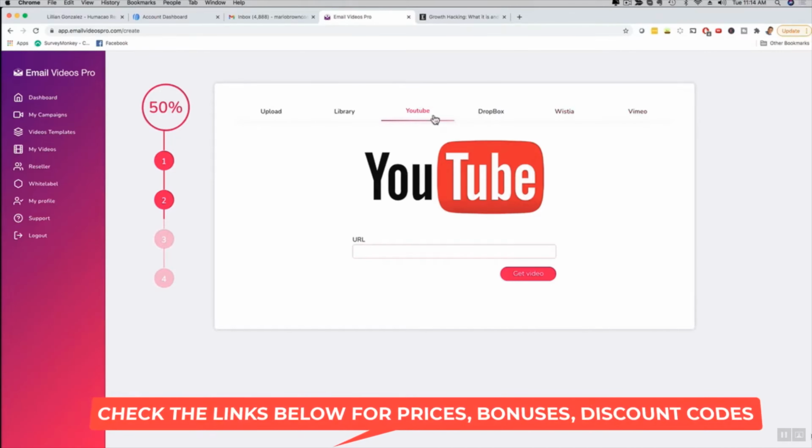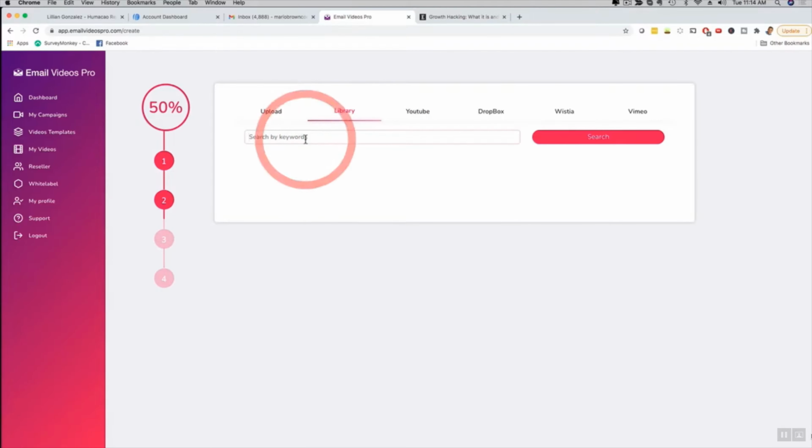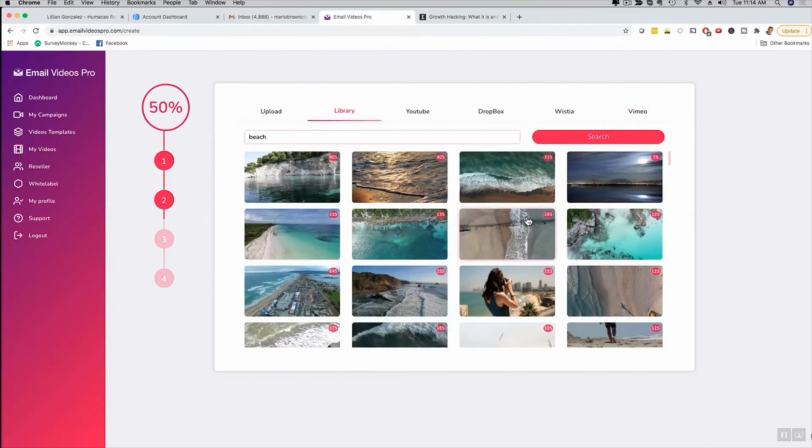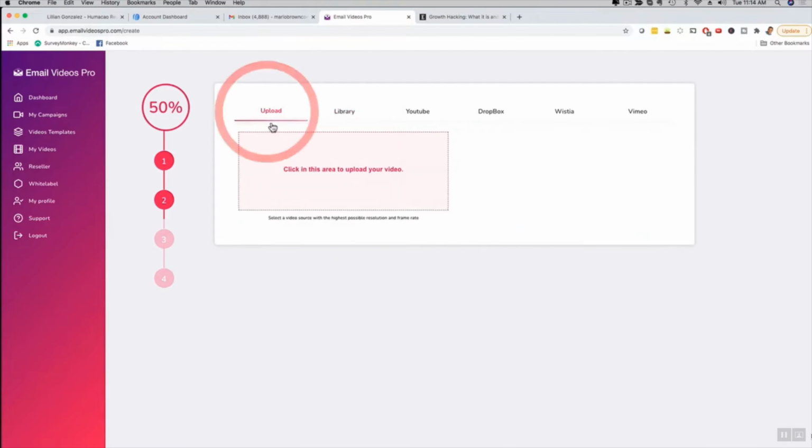But it gets better than that. If you want to upload it from your computer, you can upload a video right here from your computer, or check this out. If you click on library, you can enter any word right here. And for anyone who invests in one of our upgrades, they have thousands and thousands of different HD iStock videos here that they can also use, right? Now in this case, I'm going to click here on upload.